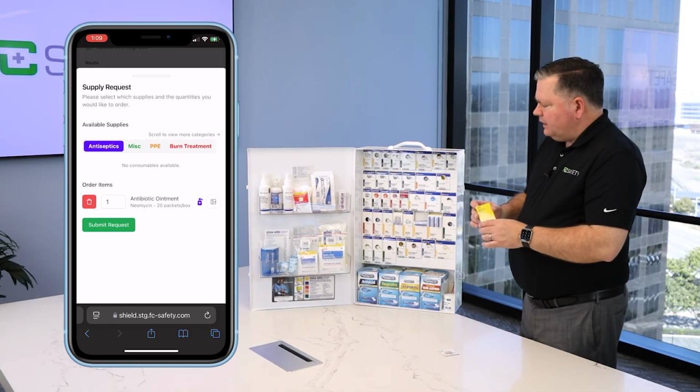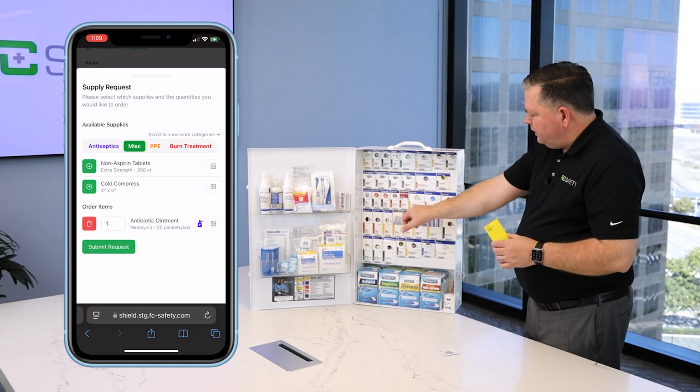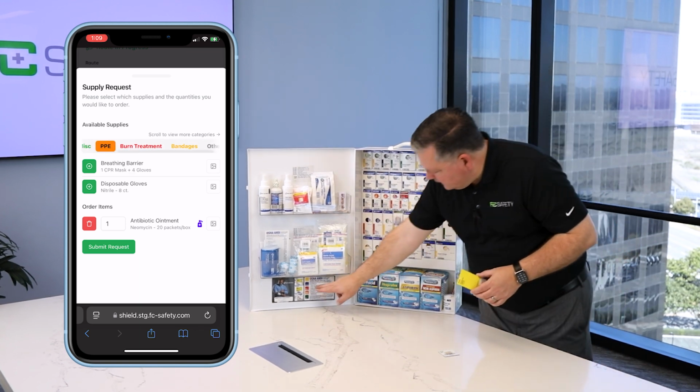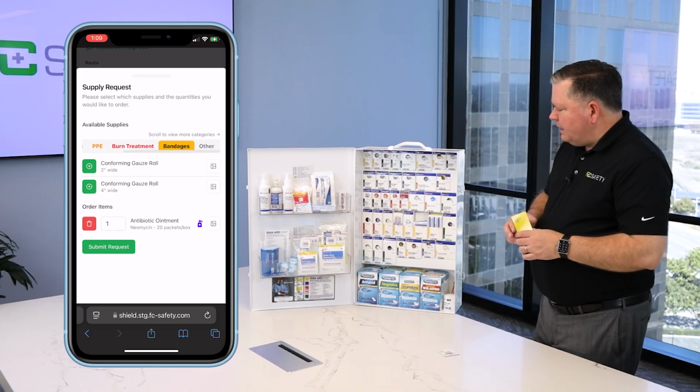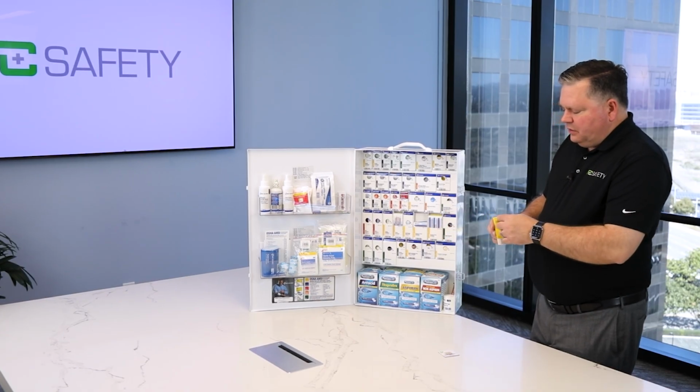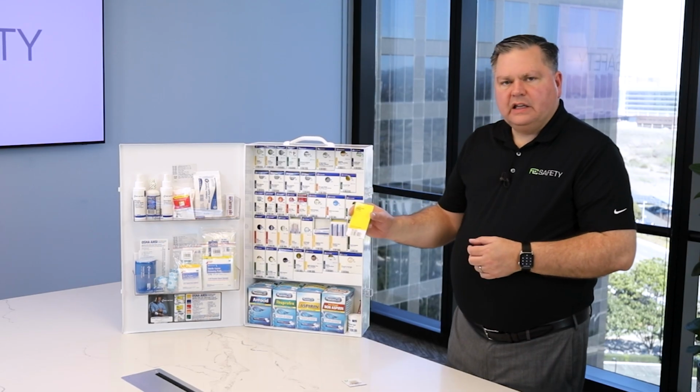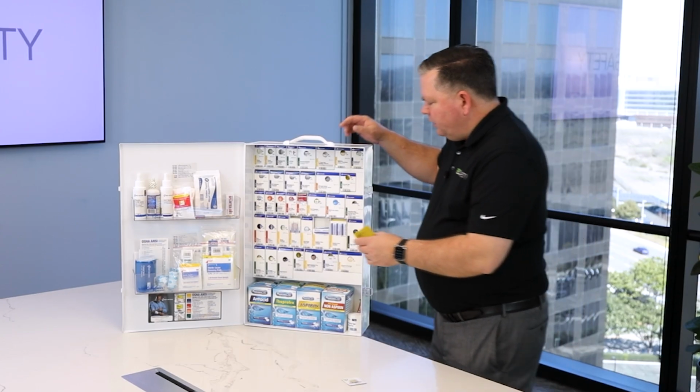then you'll notice that each of these boxes are color-coded with a stripe here. This key indicates what category that is, whether it's a bandage or an antiseptic. You go into that section and you look for this number, and then you just simply select the quantity of products that you wish to reorder.